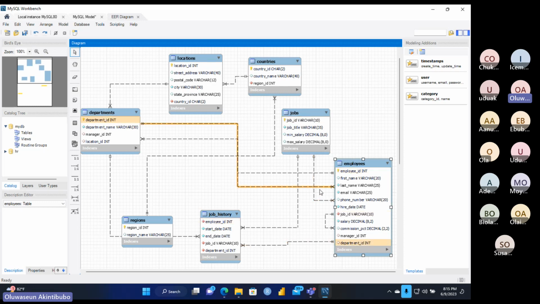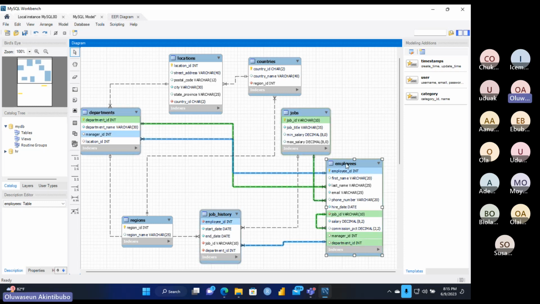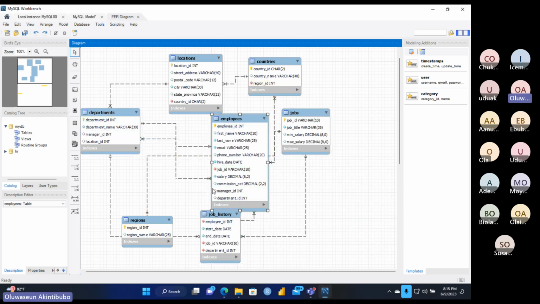We want to leverage the relationship that exists between the two tables. You see that there is a relationship; can you see when I put my cursor on it? There's a relationship between the department ID on the department table and the department ID on the employee table.